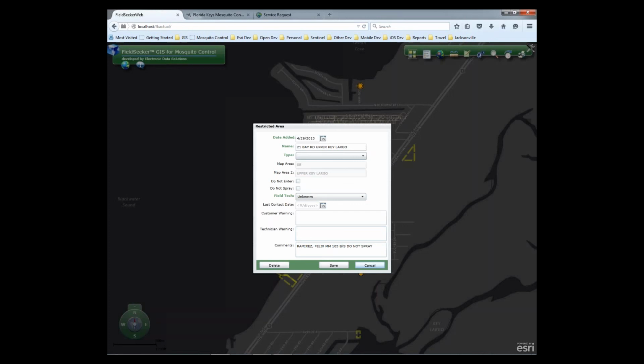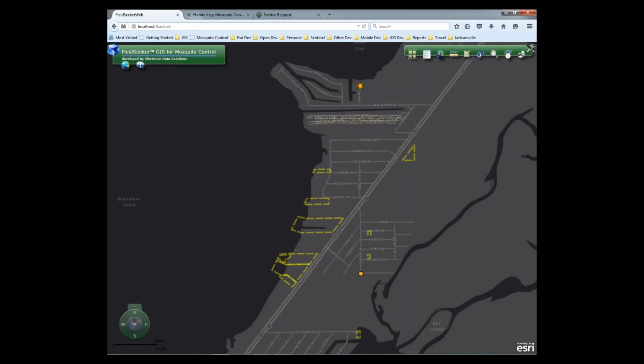So people are using this in different ways. One might just be the do not sprays for truck spraying. Others might be for warnings to the technician, special instructions, anything that should be brought to their attention, and that can be particularly useful again if someone's filling in for somebody. All those things that the regular tech might know about these locations, someone else may not know.